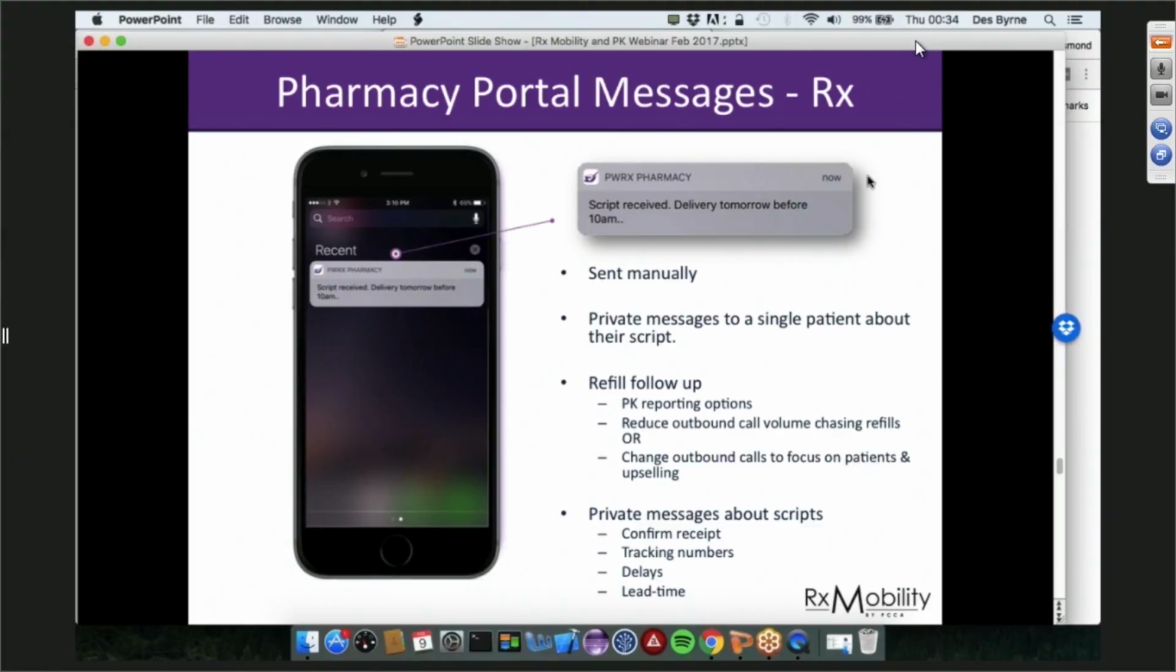So it saves on phone calls, it saves inbound phone calls from them saying, oh, where's my script? And it saves you having to call them. Any phone call takes 5, 6, 7 minutes to do, so it's saving that amount of time because these messages take seconds to do.